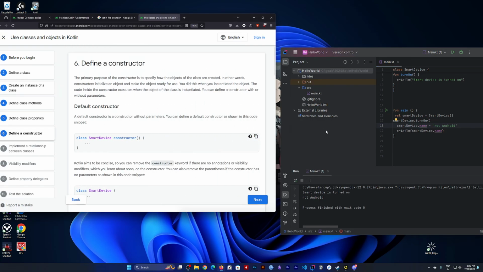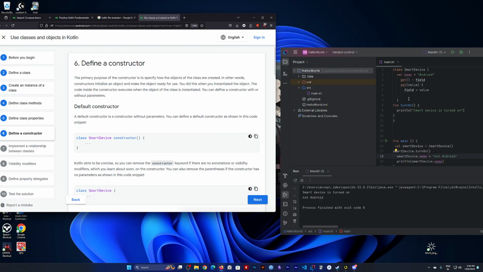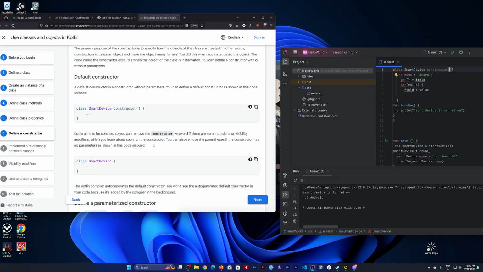Next, defining constructors. So far we have never used the parentheses. Default constructor. Default constructor is just this constructor. This is the default constructor.